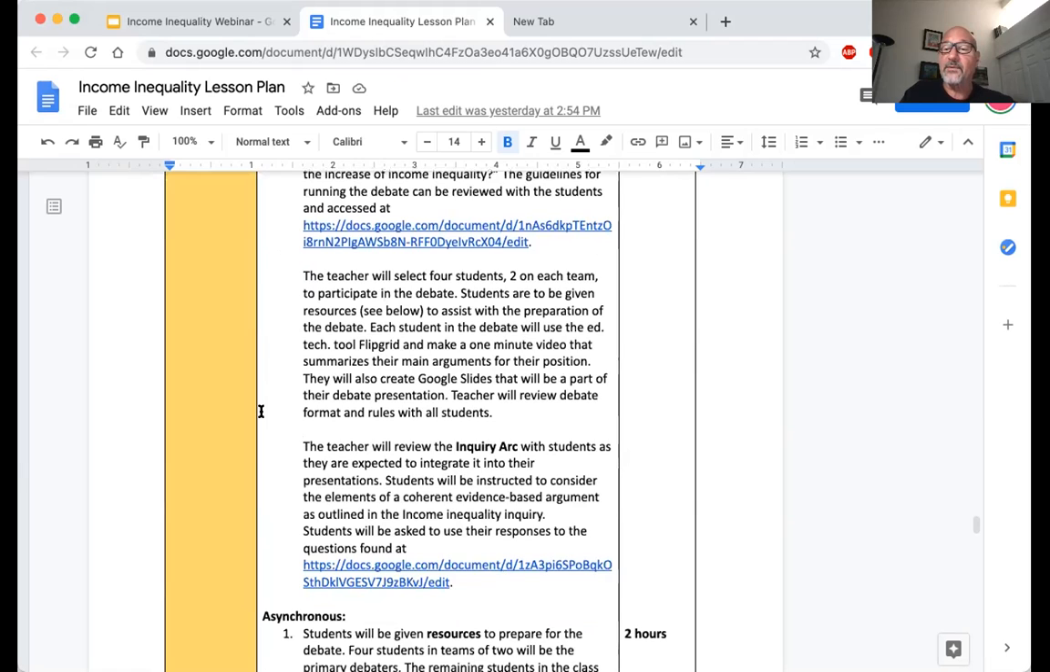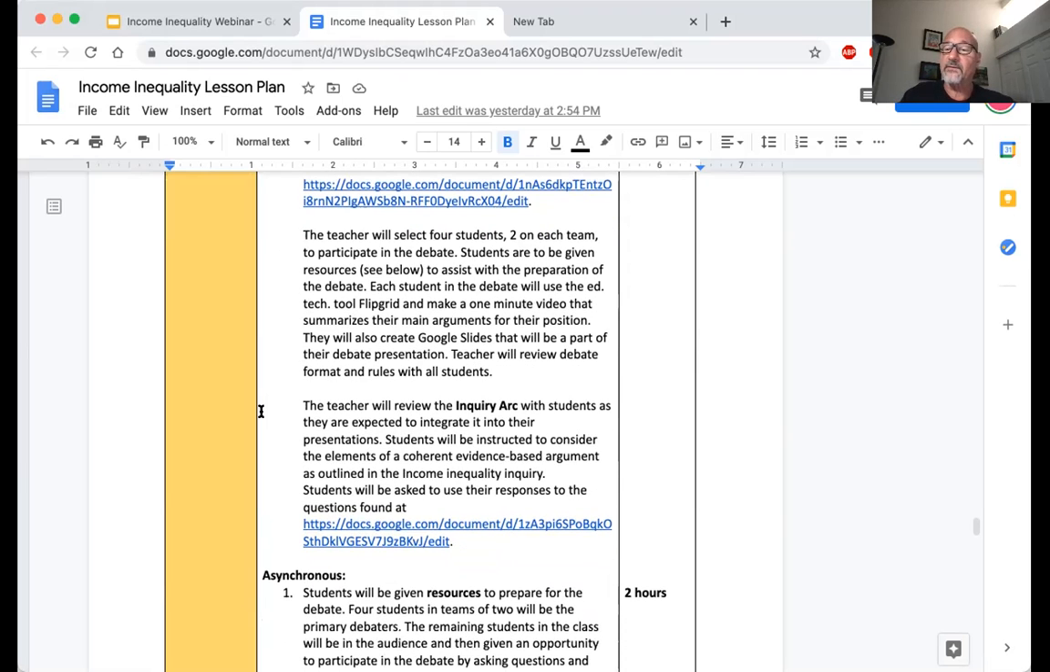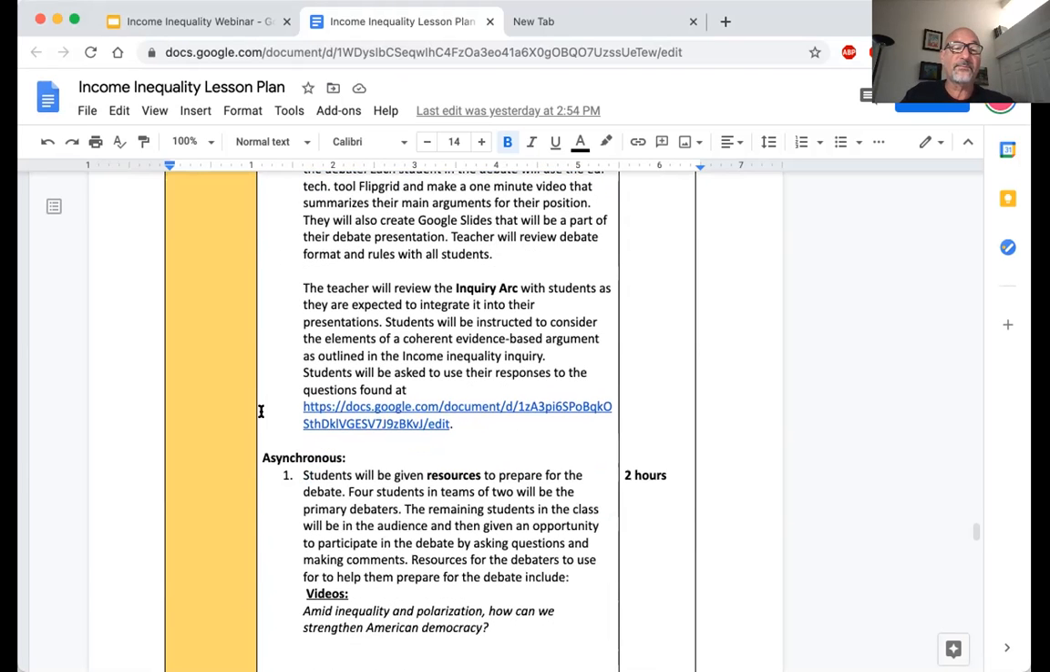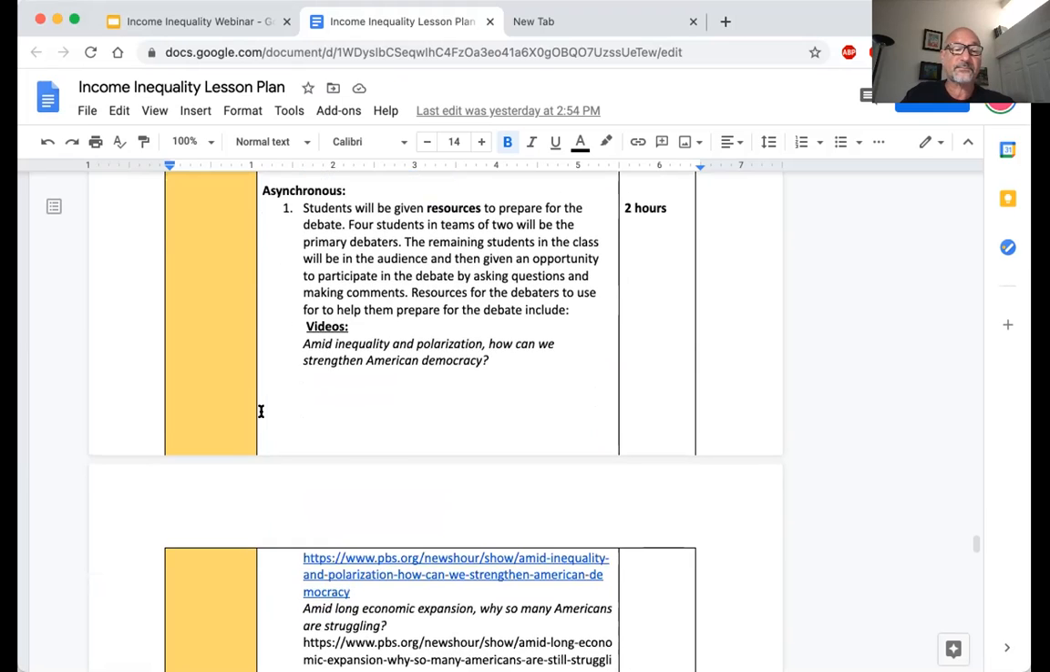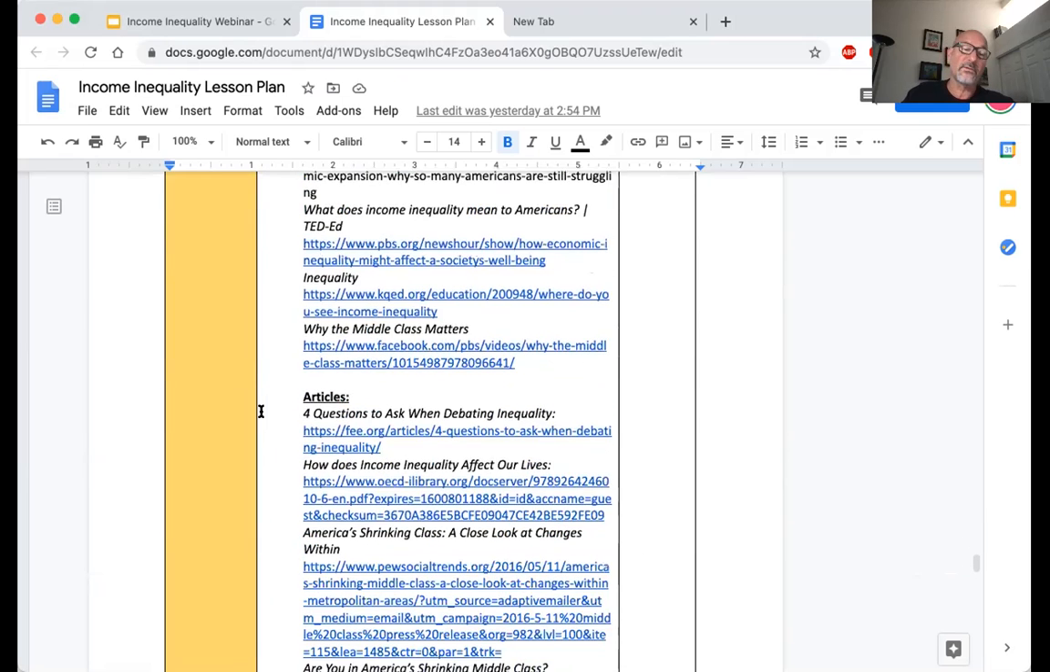The asynchronous time is for when students will be preparing for the culminating event. We put them in breakout rooms and they can be working in their groups to help get ready for the debate. Resources are provided for students, including debate guidelines, videos, and articles, as you can see here.